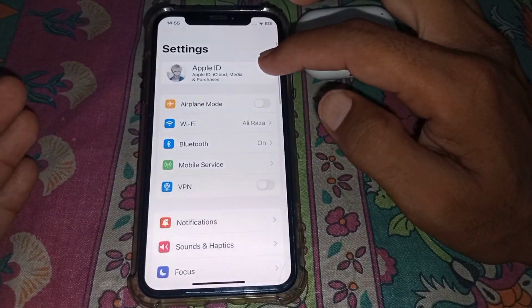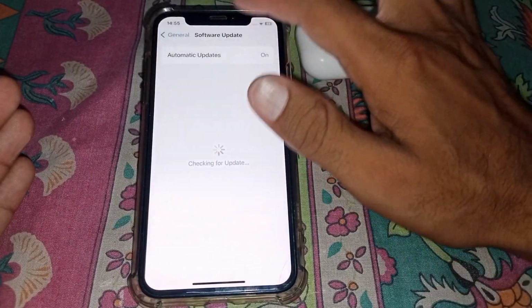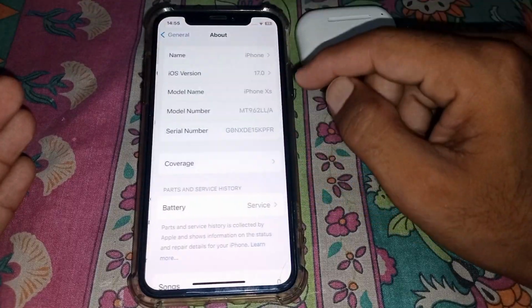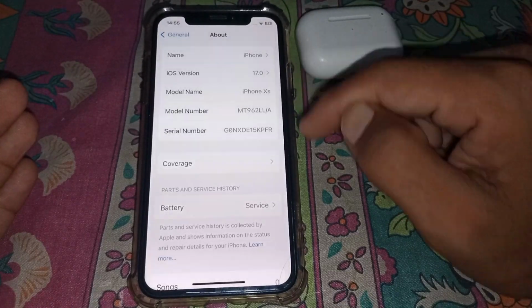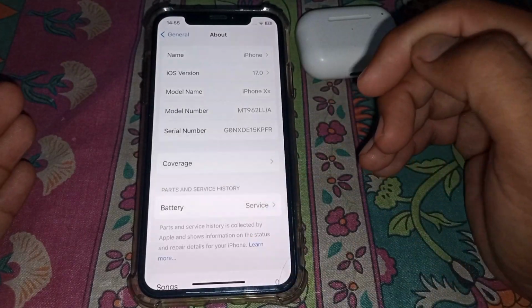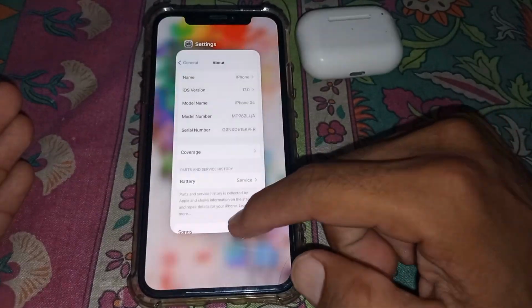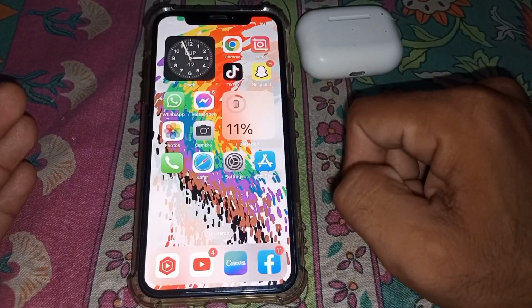I have updated my device to the latest version, like iOS 17. So let me show you here guys. Now I'm going to tap on About and you can see here guys I have updated my device to iOS 17. Okay guys, if you have updated your device to iOS 17 or iOS 16 and want to get live wallpaper and use it on your home screen or your lock screen, then I'll show you how you can do it very easily.